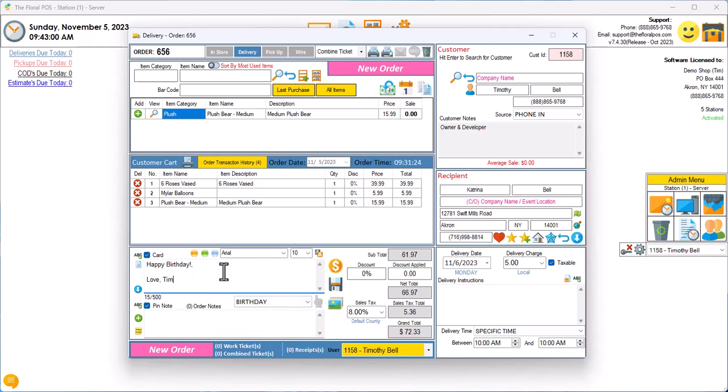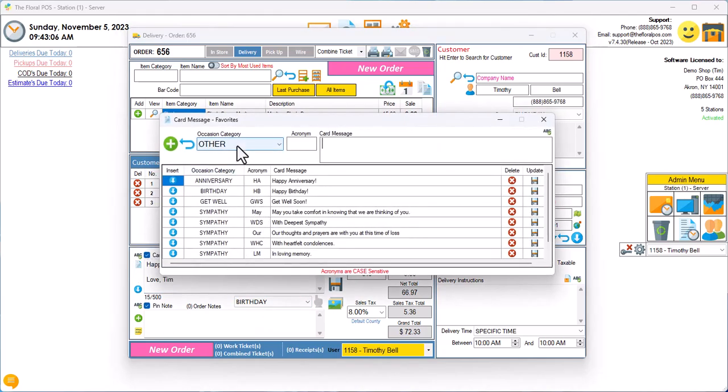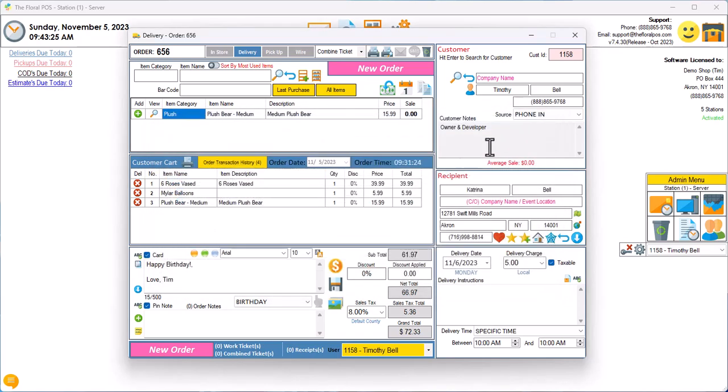Now this is all set up behind the scenes inside of our favorite card messages. So you can actually tether an occasion to an acronym and a card message. If you see here, anniversary occasion is tethered to HA as your acronym, and it'll automatically convert to happy anniversary with the exclamation point. There's HB, GWS, and these can all be added by you, either inside the order while you're taking an order, or you can add them behind the scenes in control panel.